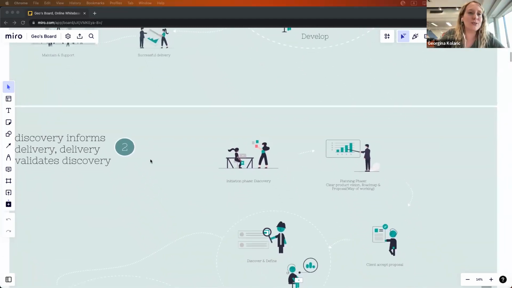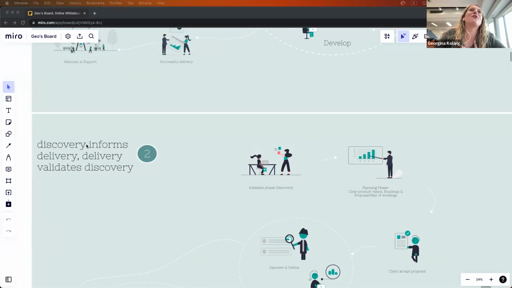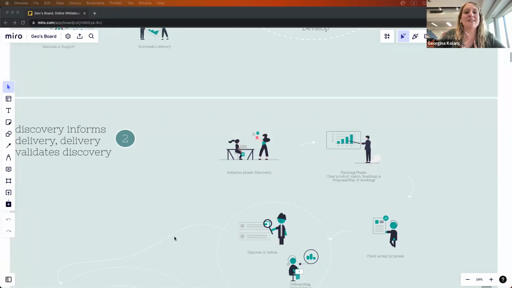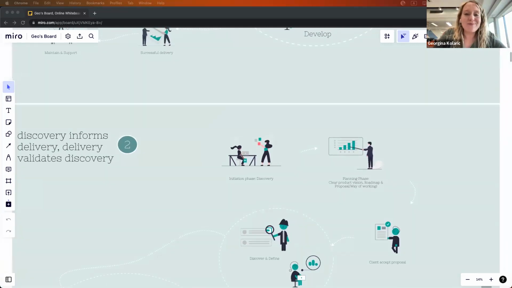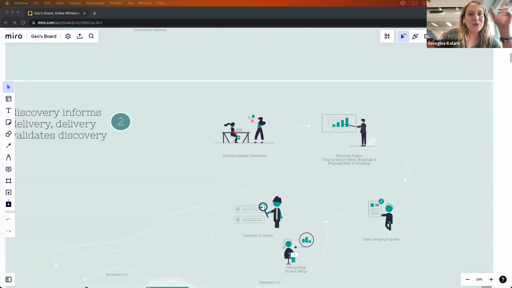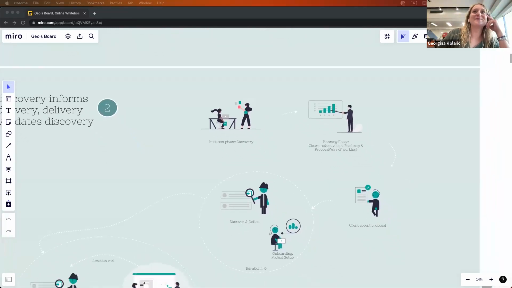So I endorse this sentence: discovery drives delivery, delivery validates discovery. I was actually working by dual track development and I created this process, which I'm going to show you. And I didn't even know that this is dual track development. My coworker just came to me one day after her meetup. She told me, you know how we were working? This is dual track development. We use it all the time. So then I gave a name to the phases of how I worked.